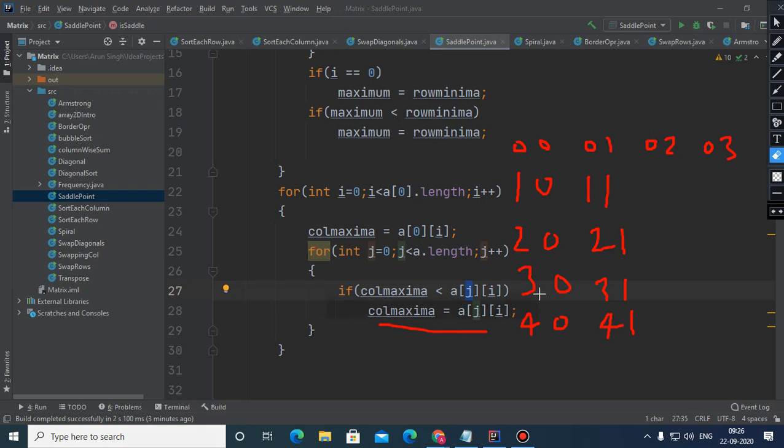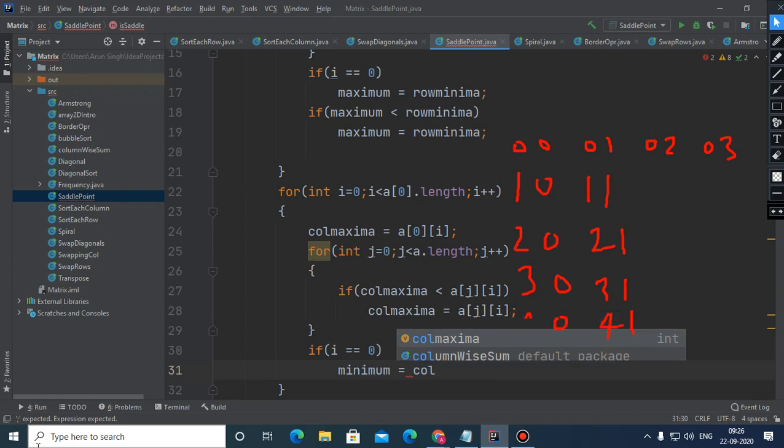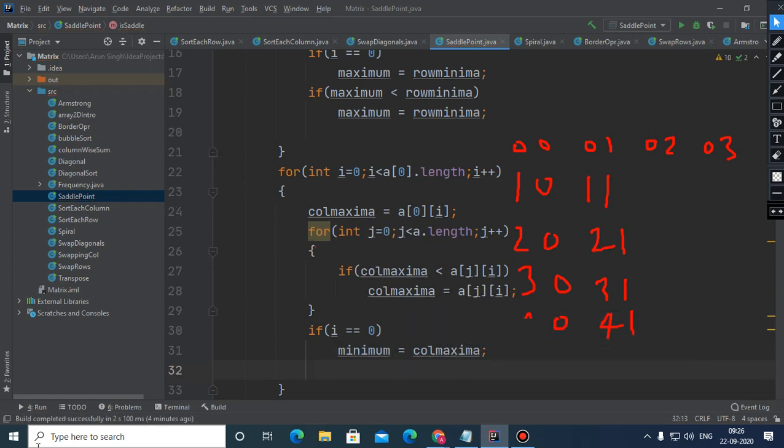So this is how we are traversing and trying to find out the maximum from each and every column. But remember here we have to find out the minimum of the column maxima. If I is 0, it means we have got the maximum from the very first column. Here we need to write just minimum. Minimum will be this column maxima. So the very first column's maximum that we have got will become the minimum.